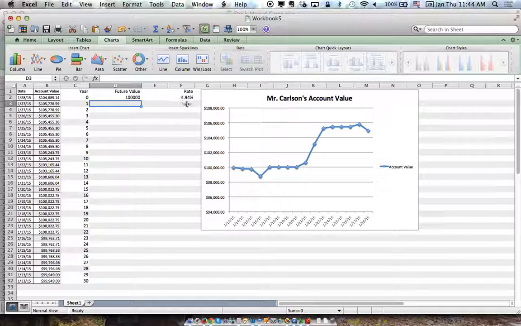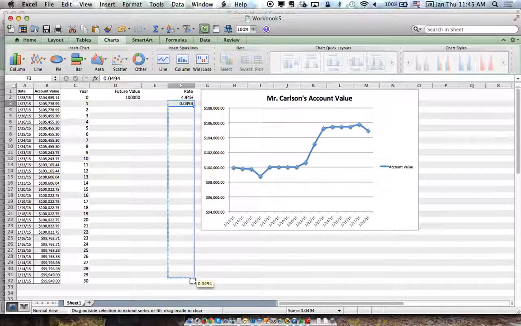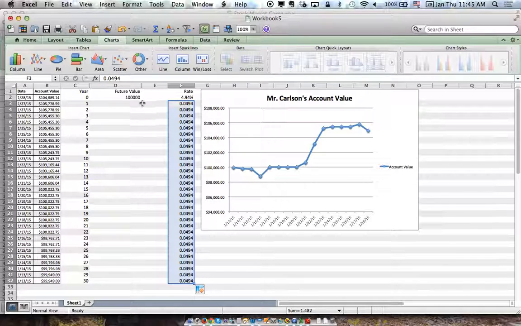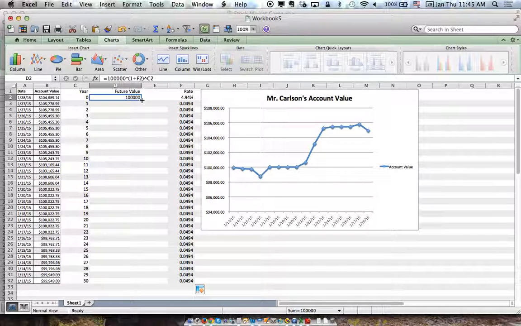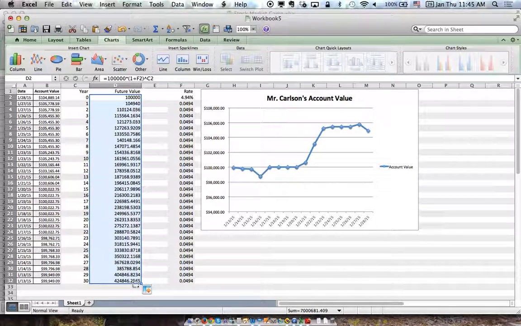Now, this formula, we can just continue to go down, but we need a number here for the rate in order to do that. And so go ahead and press 0.0494, or whatever your rate is. And then we can just copy and paste this all the way down to the end, clicking and dragging. Okay, and at this point, all we have to do to find the future value out there for 30 years is click and drag this down, and there we go.